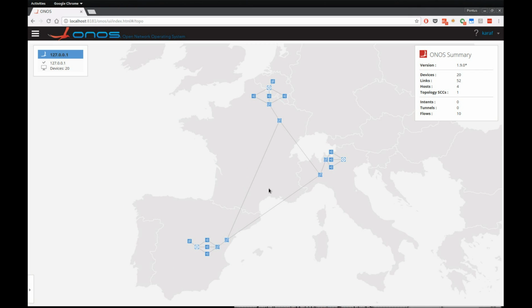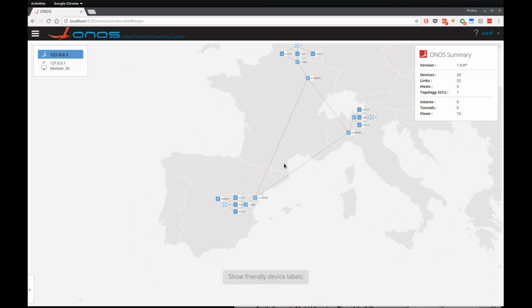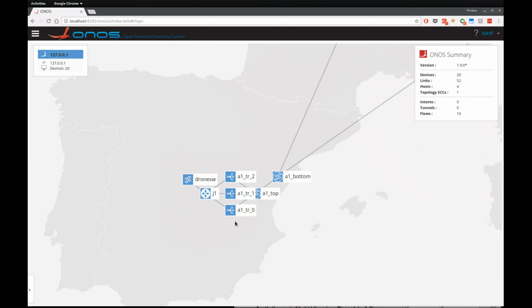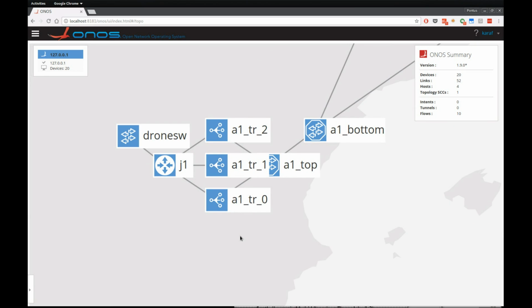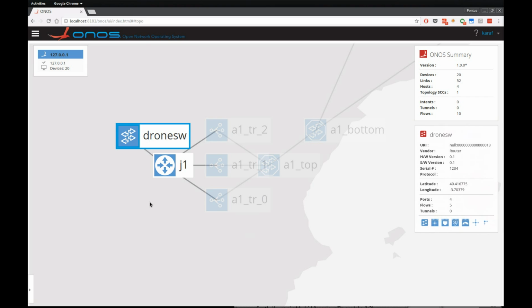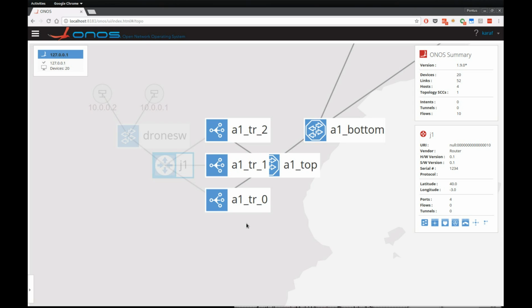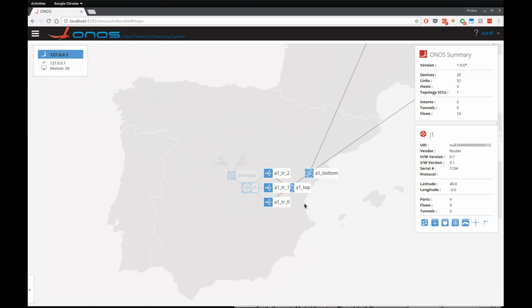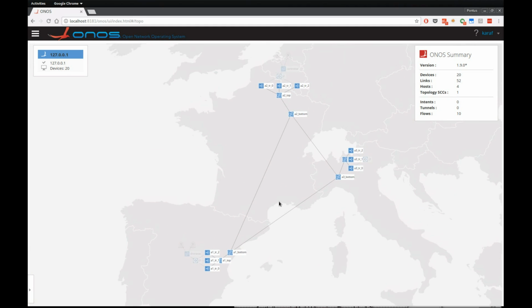Okay, now that the network has been created, let's have a closer look at the Madrid node. In Madrid, we can see 2 packet devices have been created. First, a switch, which connects the drones, and a router, which is connected to the optical network. The optical network consists of 3 optical transponders with different capacity and color, and 2 optical components which form a disaggregated ROADM.